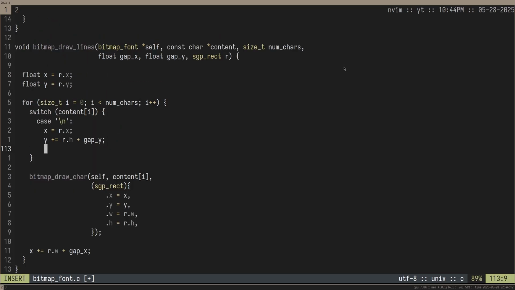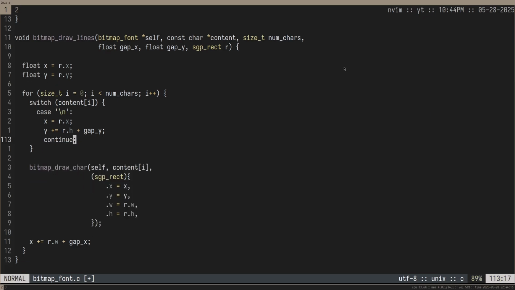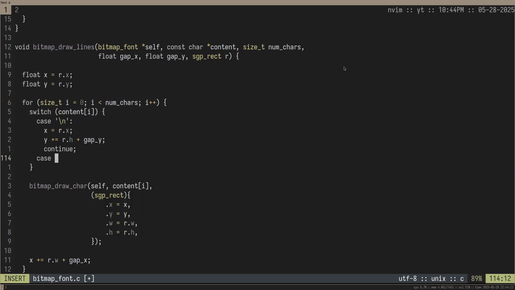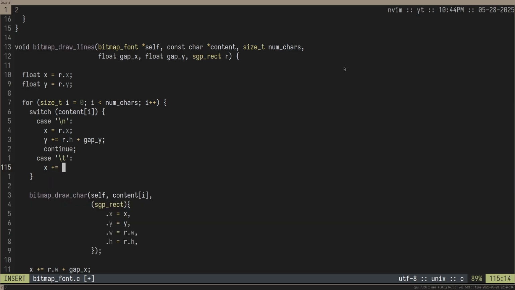And then also we need to essentially continue the loop, I think. Is that allowed in C switch cases? Will this continue this for loop here? I don't know. And then for the case of backslash t, we can just pick what we want. So we can actually do, let's see here, we can do x plus equals r.w plus gap x times 2.